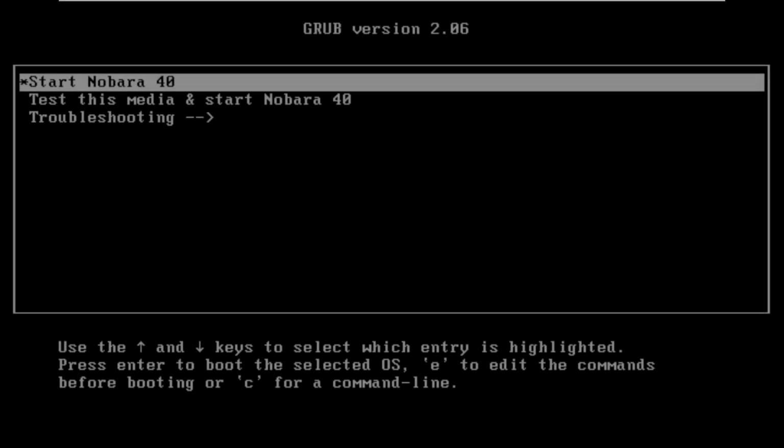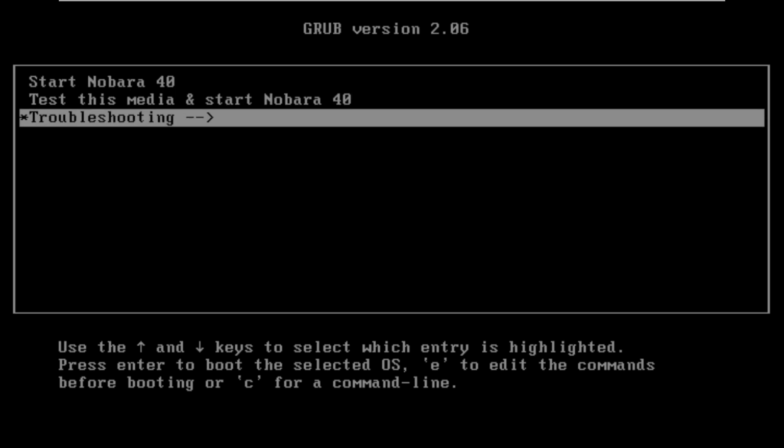So today we are making a video on the Nobara project 40. So here is the boot menu of the Nobara. So let's quickly boot it in a live boot. So the ISO file was released a few hours ago. So this is the KDE Plasma desktop environment of Nobara.